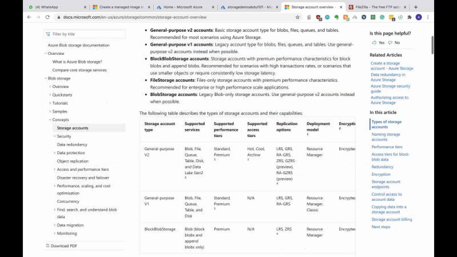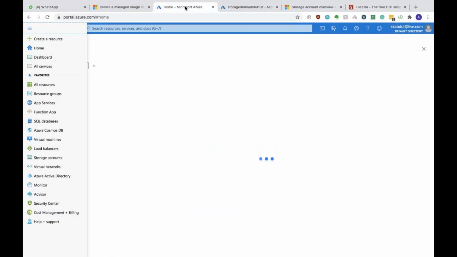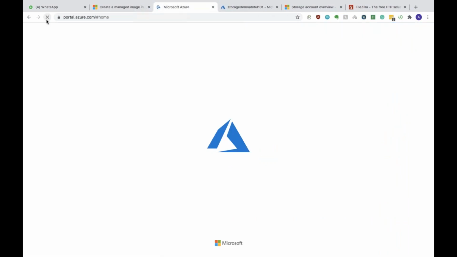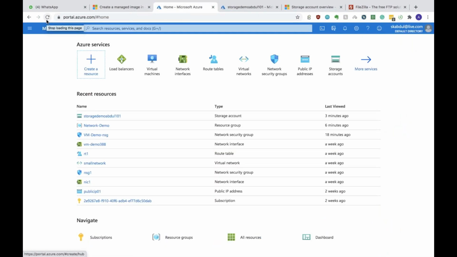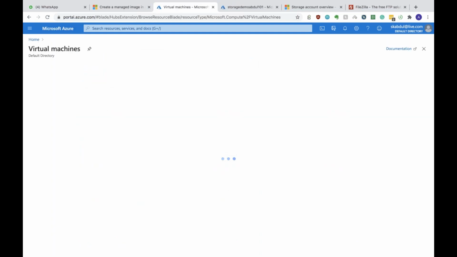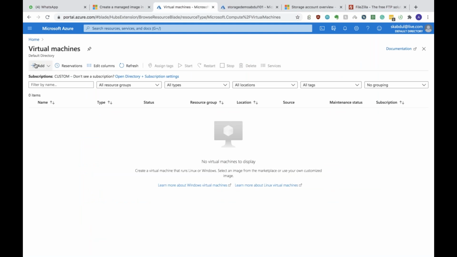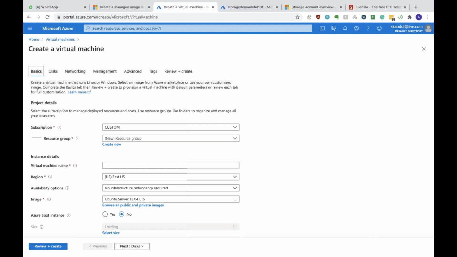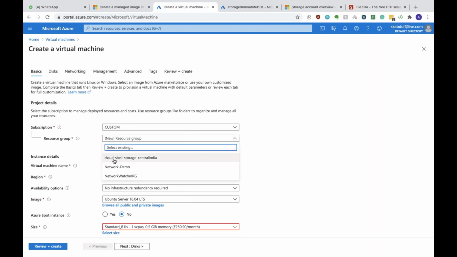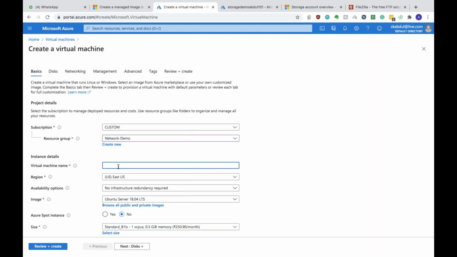Okay, let me see what our status is here. I'm really sorry, it's going crazy. Forget about that. I'm going to create one more again. Whatever happens, happens. I can't delay anymore. So now I'm deploying a VM. I'm using network demo. My virtual machine name is demo2.